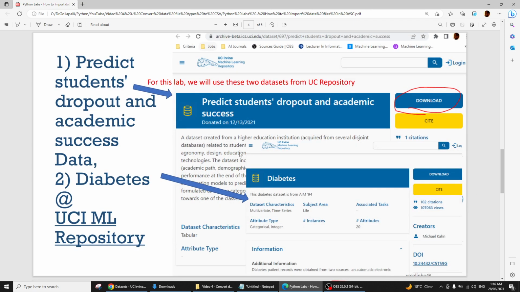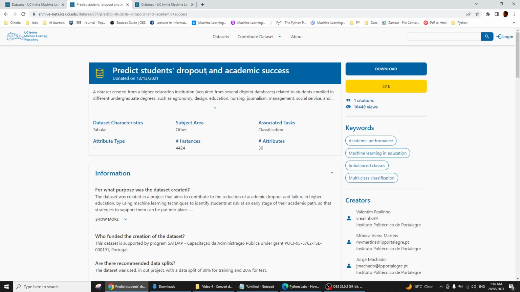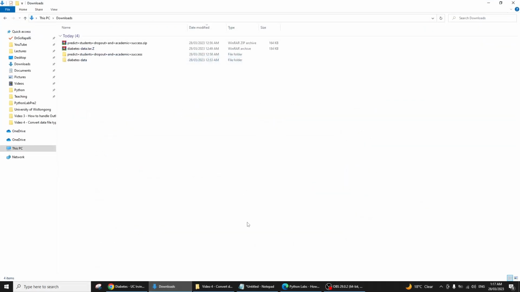For today's lab, I will download two different data sources. One is called Predict Students' Dropout and Academic Success from the UCI library, and the second one is the diabetes dataset, also from the UCI repository. These two data sources cover why students are dropping out from their studies and what the success factors for students are. If you click on download, and the same thing if you go to the diabetes dataset, which is also one of the new datasets, you can download it.